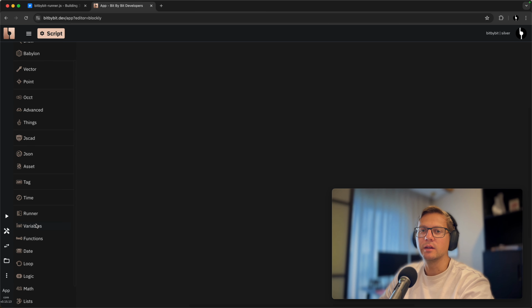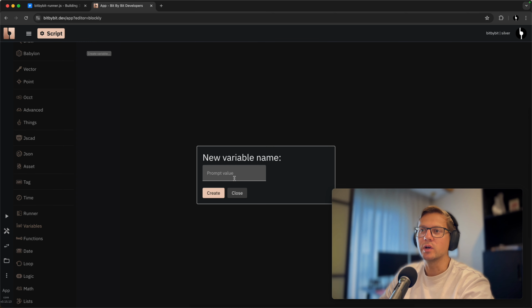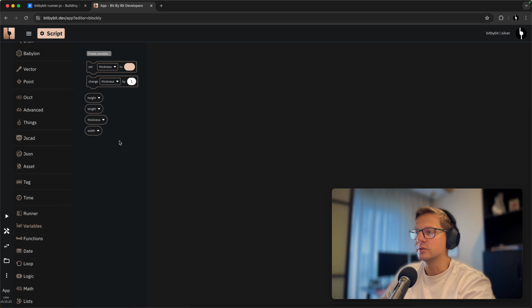Let's go ahead and create some variables, right? So we already know that we have width, we have length, we have height, and we have thickness of the table. So you may come up with more, of course, things that you want to configure, right? Like color maybe, but yeah, for now, we just want to concentrate on these simple parameters.